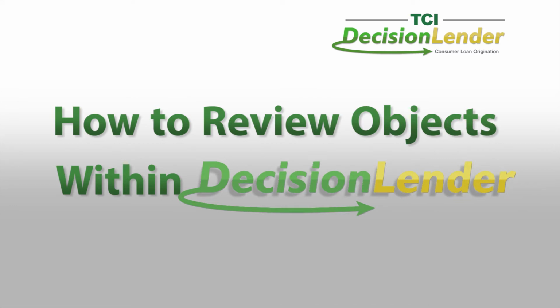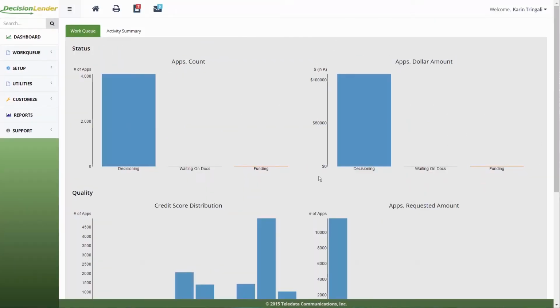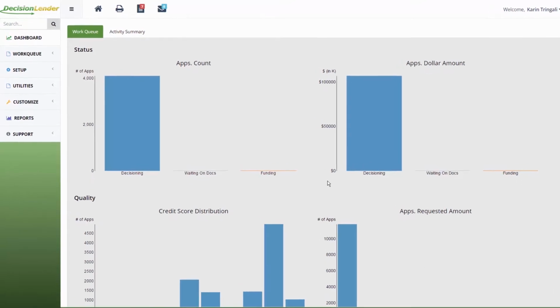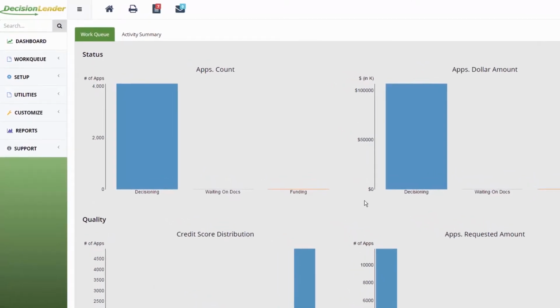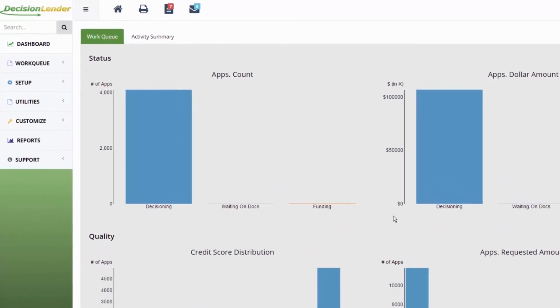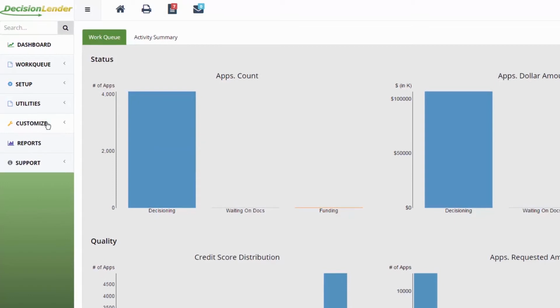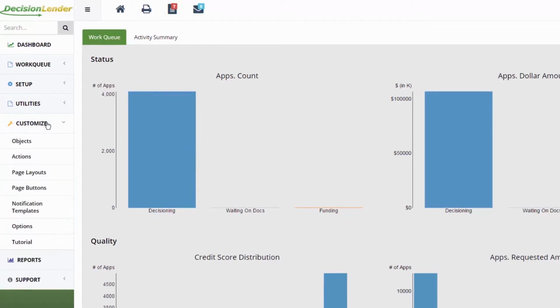How to review objects within DecisionLender. To begin, log into DecisionLender. You are brought to the main dashboard screen. Click on the Customize tab on the sidebar menu. Click on the Object subtab.